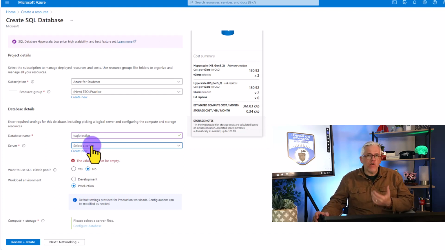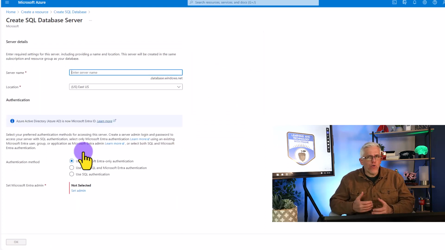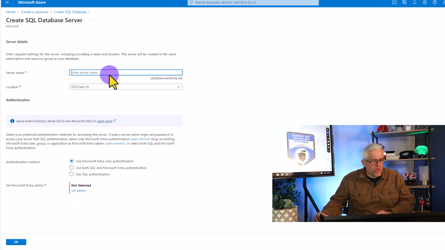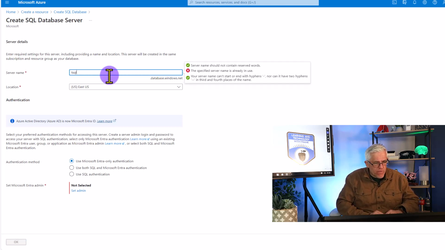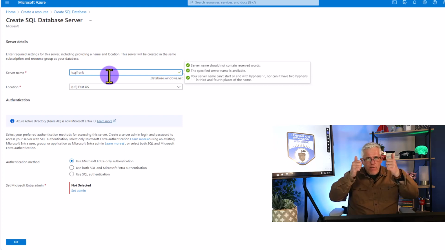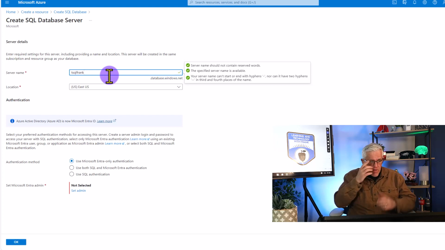Now, I don't have a server, so I'm just going to create a new server. And all you're going to do is specify a few things about the server. So I'm just going to call it TSQL, and we'll see if it's available. It's already in use, so TSQL 4, and it's already in use, so I'll just call it Frank. So TSQL Frank, yay, we have a winner. That has to be unique globally, so I'm going to put it there.